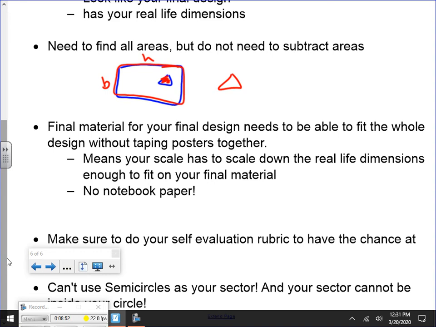Okay? There's absolutely no notebook paper. If you put your final design on notebook paper, it is not okay. Now listen carefully. I'm saying the final design cannot be on notebook paper. Okay? Your sketch, your area work, that can be on notebook paper. I don't care about that. But your final design has to be on some type of presentation material. Okay?